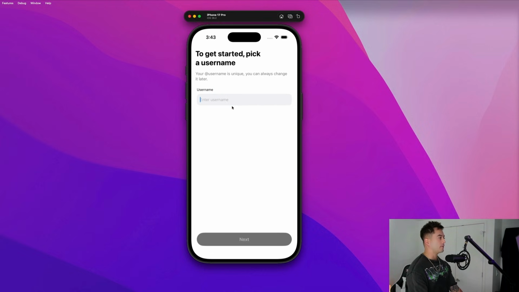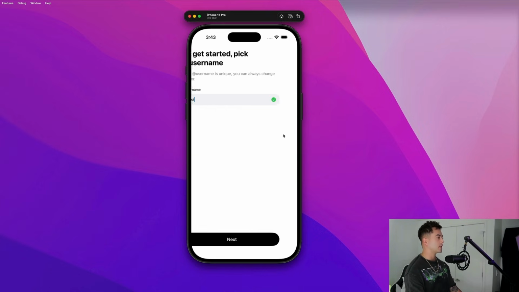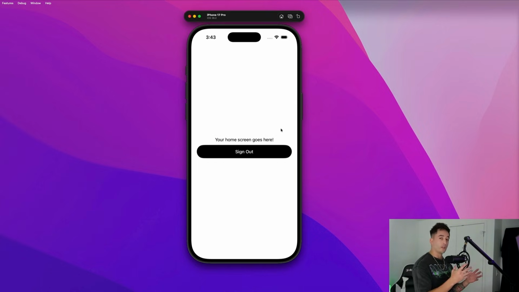And I have to wipe that all out to reset the state. And then I could just say test, hit next, and it will then create my user with my username, upload that to my database, and then ultimately route me to my home screen of the application. If your app doesn't require username support, don't worry. In the setup instructions, I'll show you exactly how to remove this step from the onboarding flow and update the code accordingly.